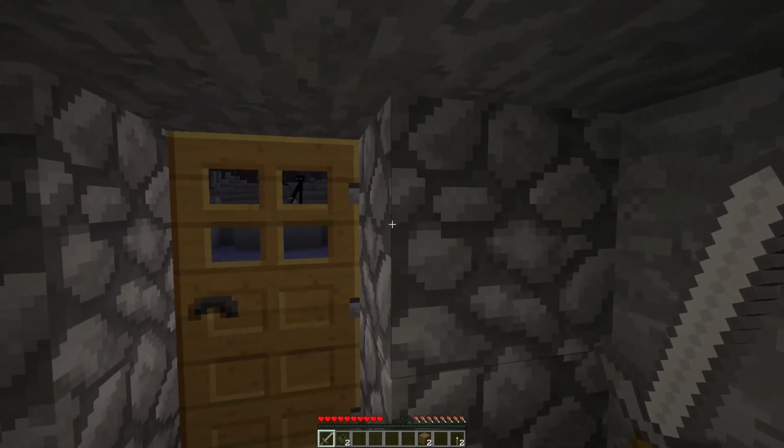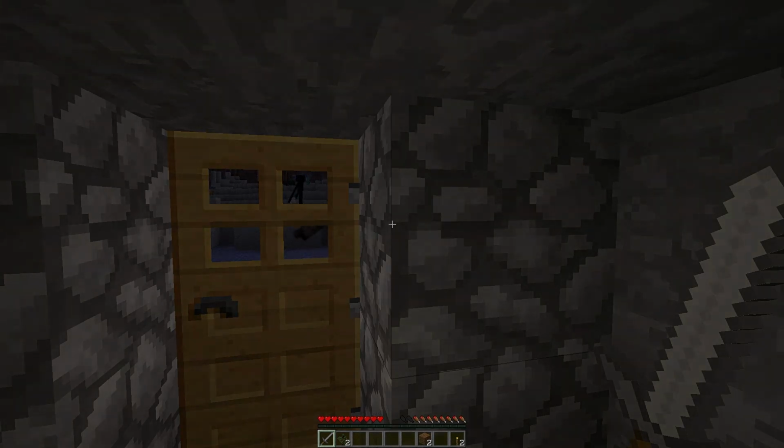So, it's currently night, and I almost got an Enderman attacking me. So I guess what I'll do is wait for daytime.